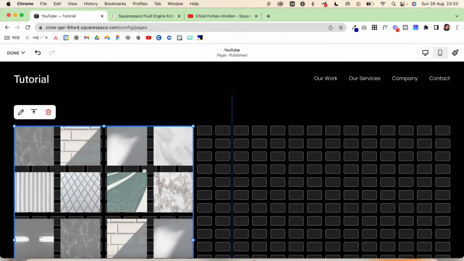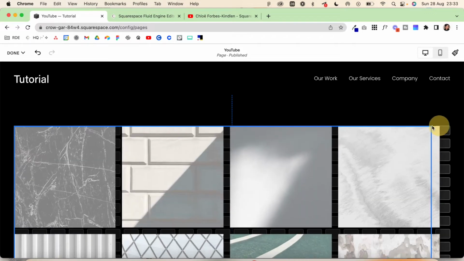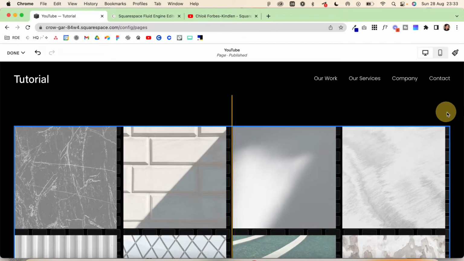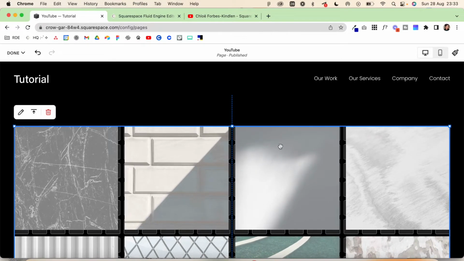And here's where you can decide the placement and the sizing of your YouTube feed. So we're going to drag this all the way out to the edge of this grid. Now, if you wanted it full width, you would just drag it all the way to the edges. I'm going to leave some space on the outside. So there we go. And then I'm going to click on this pencil icon.